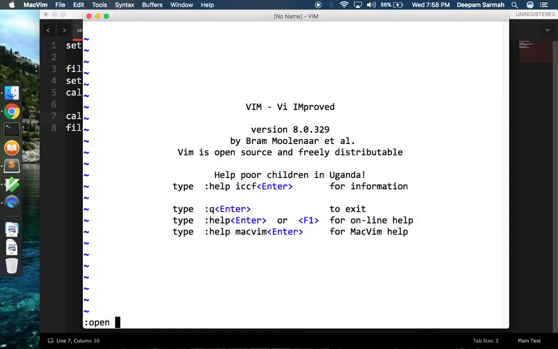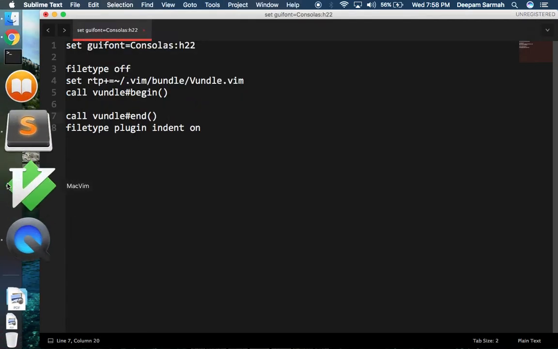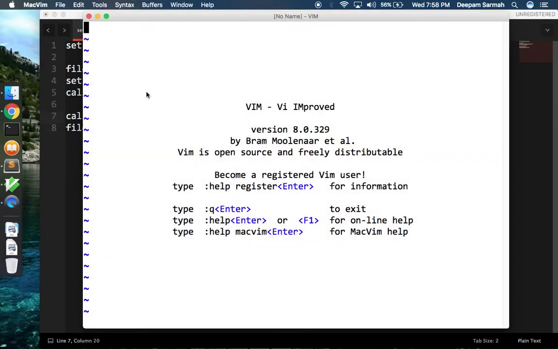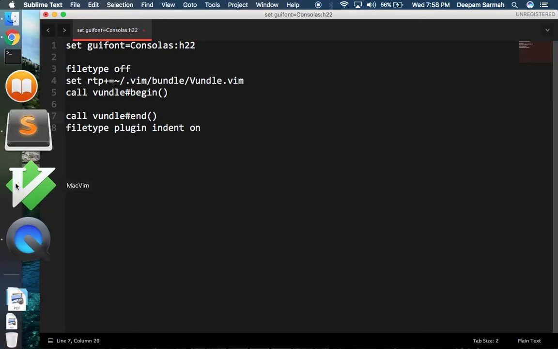Next, type in plugin install and then press enter. Here it's going to install NERDTree and it is installed. Next, close MacVim and again open up MacVim and then type in NERDTree. And as you can see, NERDTree is installed.